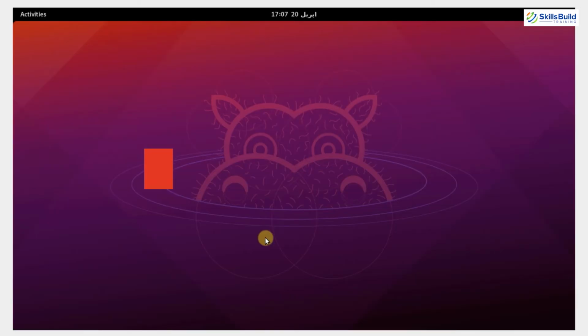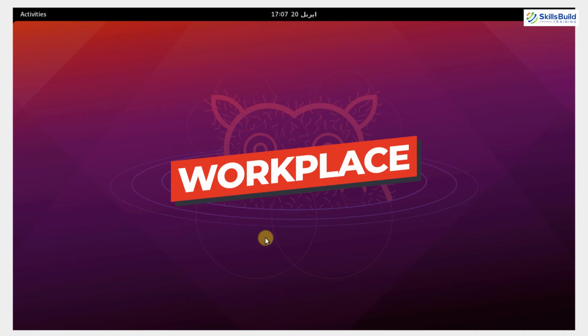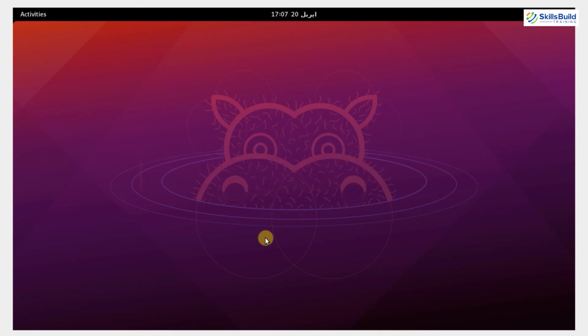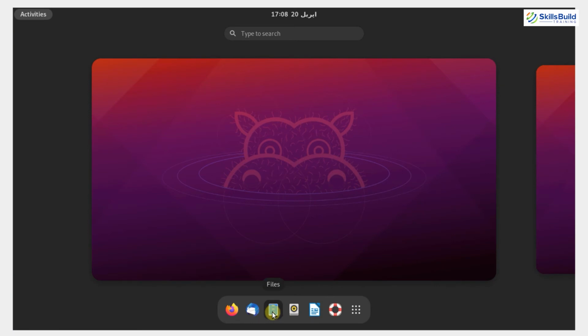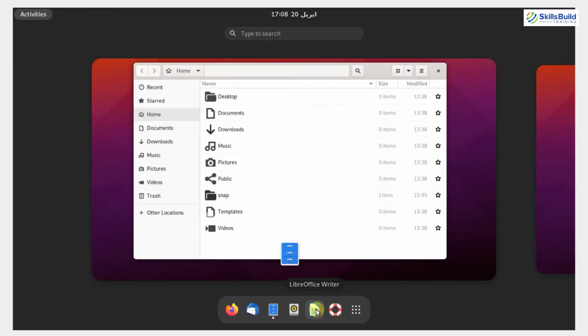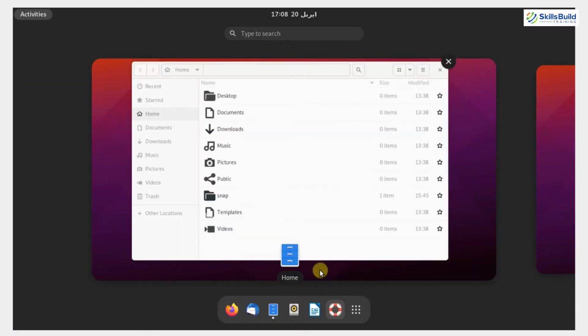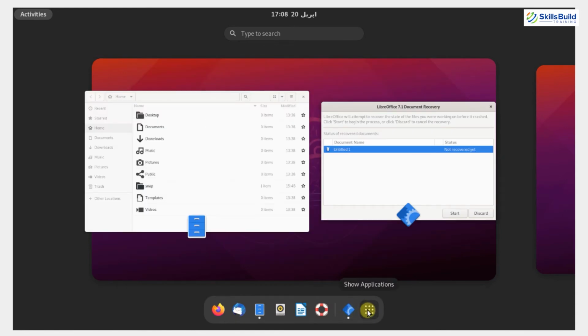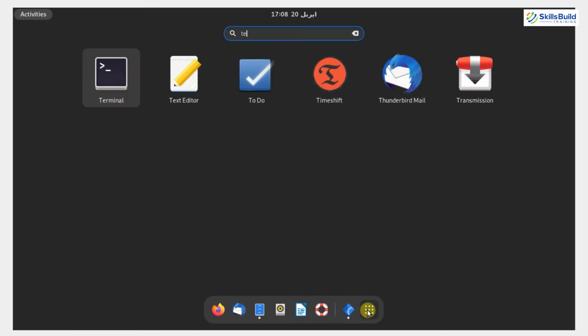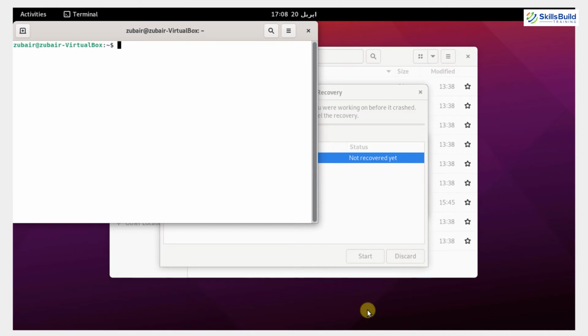Now, let's try to open multiple applications in both versions of GNOME. Let's try with GNOME 40. Let's say I open my files here. Along with my files, I open my LibreOffice, and let's open one more thing here. Let's say we open our terminal. Now you can see that all these three applications are in this workplace.